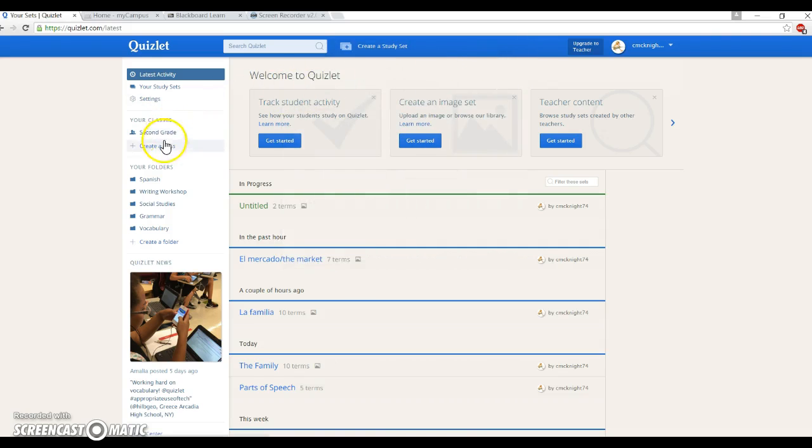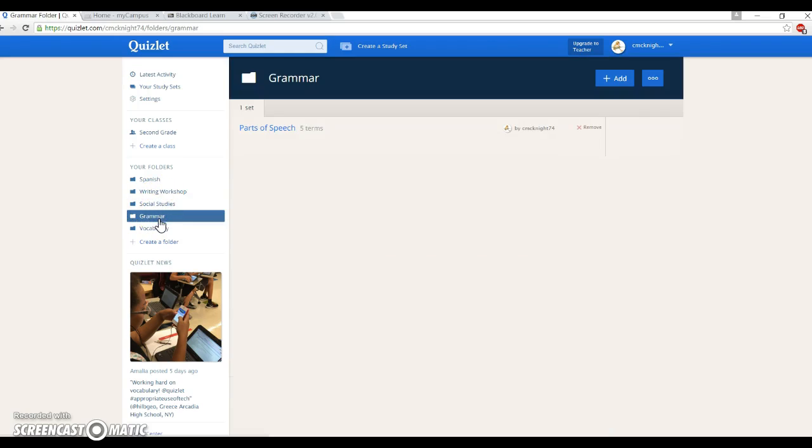So I have second grade, and then when I come down here, I have created some folders. Now, these are the subjects that I teach at school. I don't teach Spanish. I just added that for today's purposes. But I teach vocabulary, grammar, social studies, and writing workshop. So I've decided to create some folders, and then whatever content I would like my students to review, if it's, of course, parts of speech, I would go ahead and put it in the grammar folder.